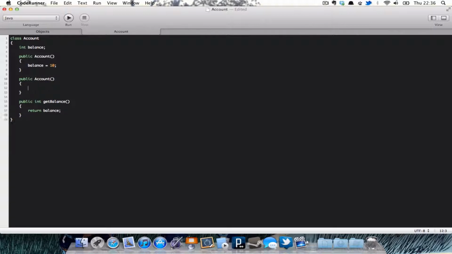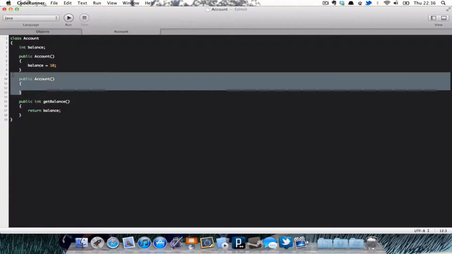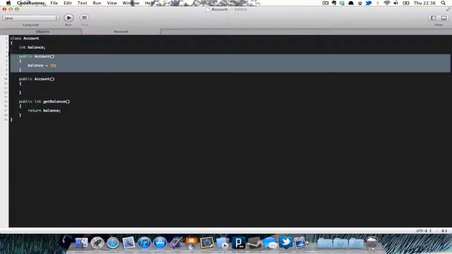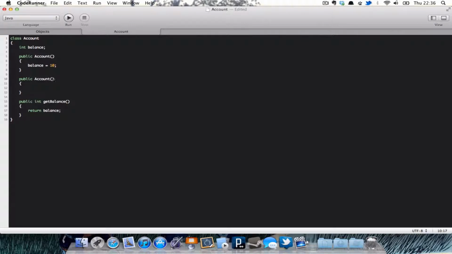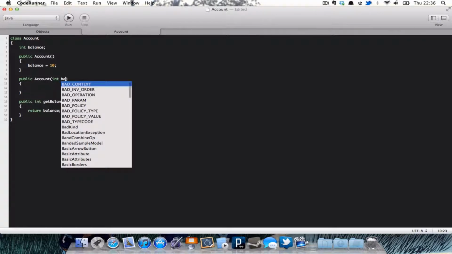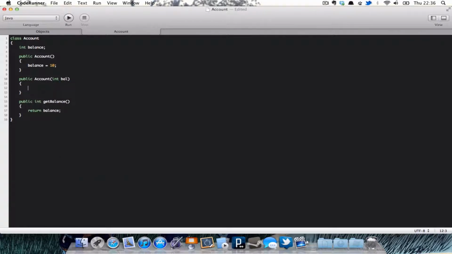but this time we're going to override the previous one. What that means is that now we're going to make a constructor. You can make it that has no parameter to pass in, and the parameters are in brackets. In this one we actually want to pass a parameter of type integer. We call it bal, and here we say that balance is equal to bal.